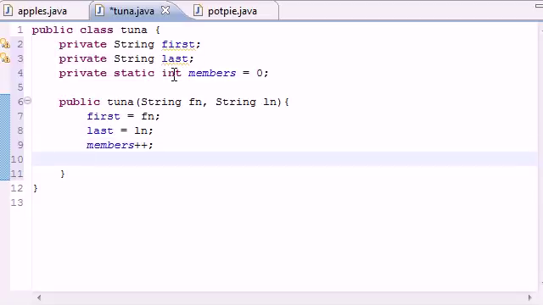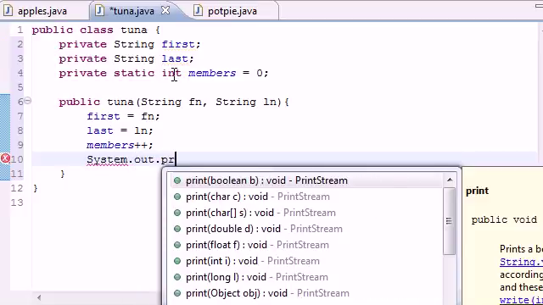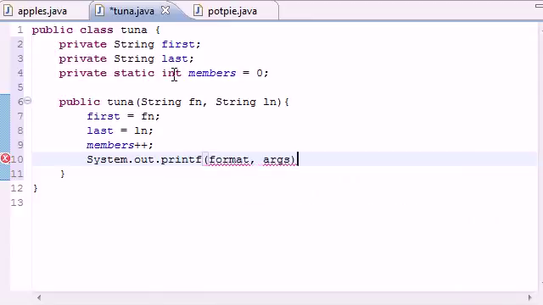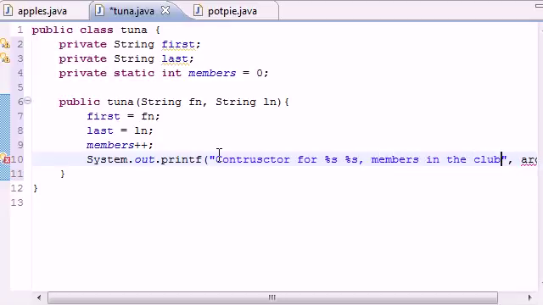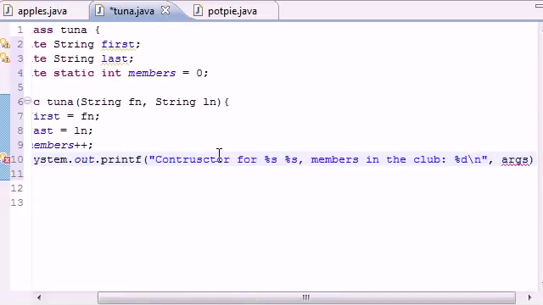So after we add our first member, members will equal 1. When we add our second member, members will equal 2. Next, let's go ahead and do a system out print format, and our format will be something like, again, you can be creative with this if you want, constructor for, make sure you spell it wrong, %s, so it will be a constructor for Bucky Roberts, and then members in the club, and then put colon %d, and then a new line.